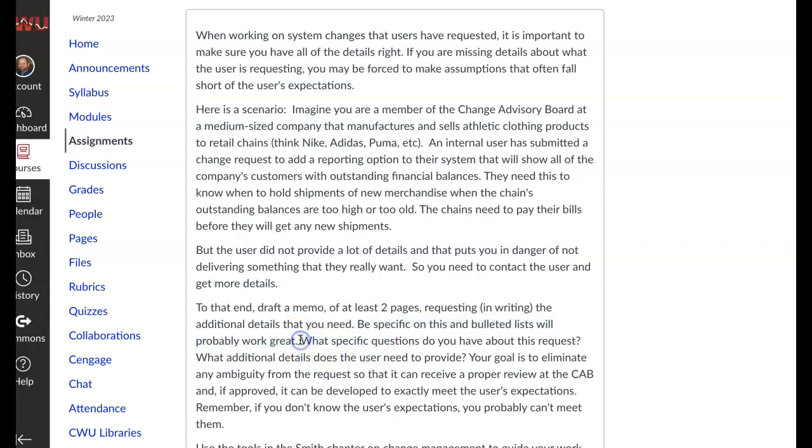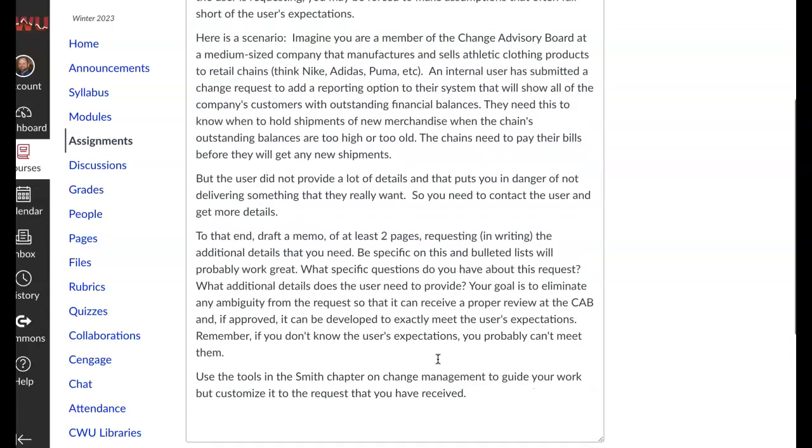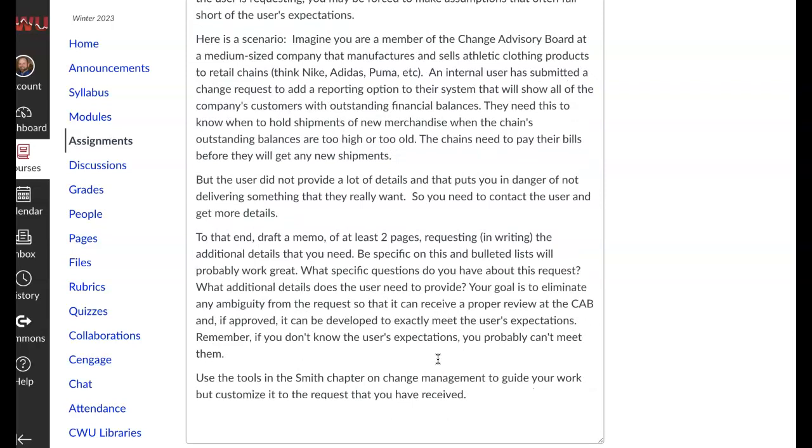You also want to include, after you talk about the details that you need, what specific questions you have and what additional details the user should provide. Your goal is to eliminate ambiguity so you can do a proper review at the Change Advisory Board. And if approved by the board, it should meet the user's expectations. So that's what you're trying to get to know. You're trying to get to know the user's expectations.